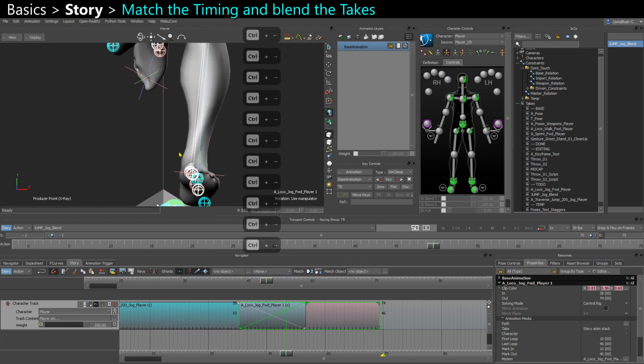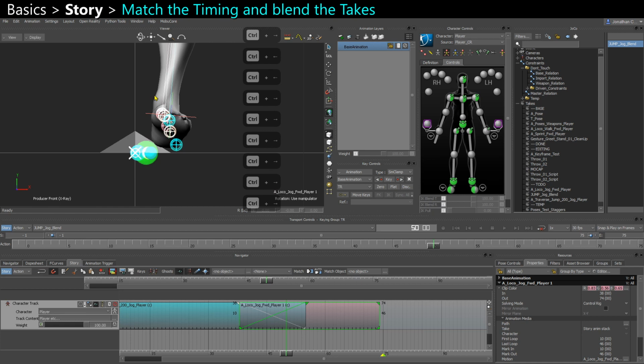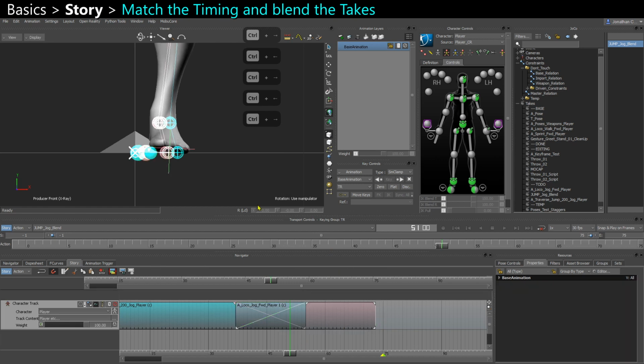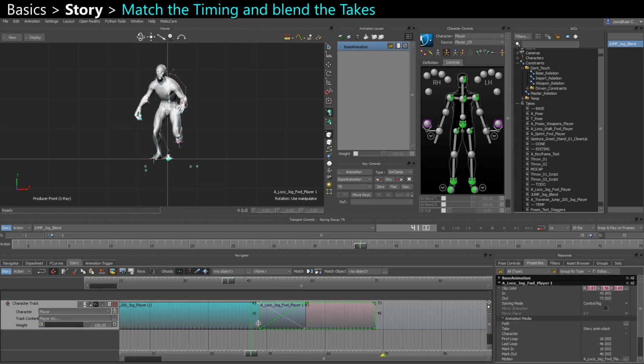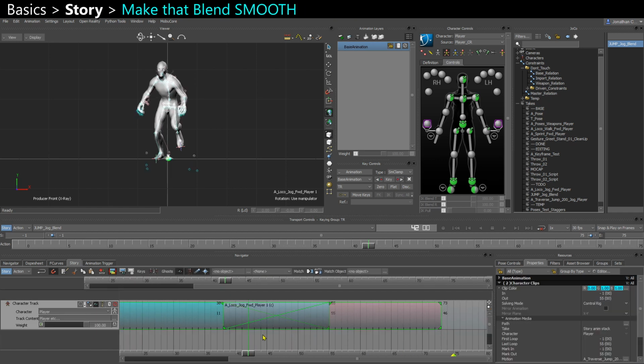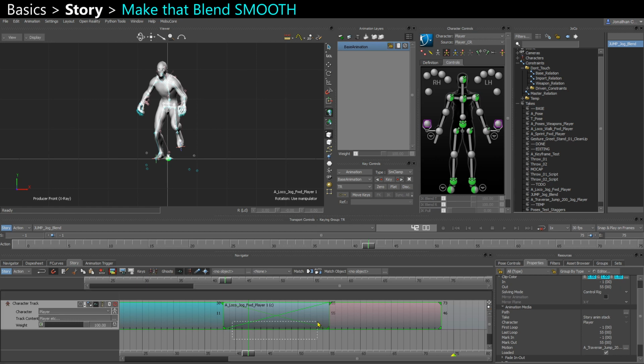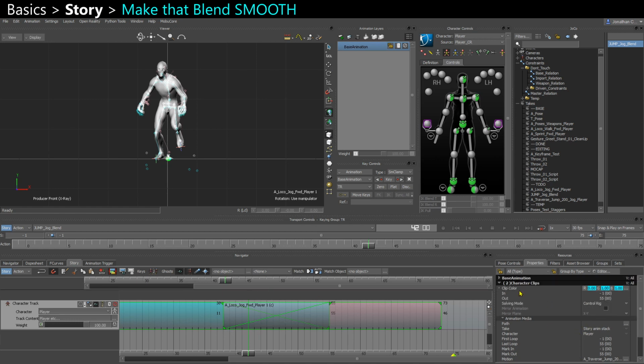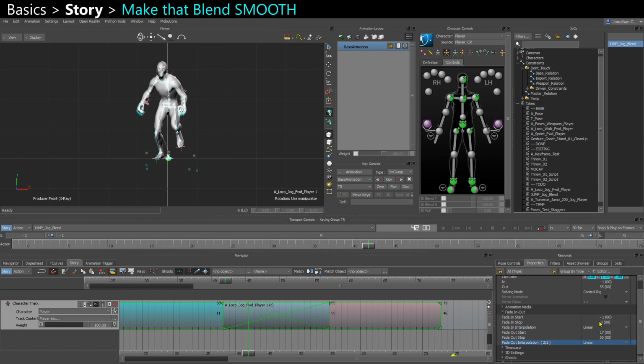You can actually see here that it's not exact, like my blue foot comes in a bit sooner than my red foot, so I can maybe tune it one more frame. If I want a shorter blend, I can shorten up the second take, but usually you want more blend than less blend, right? You can see by default the blend is linear, so you want to select both takes and come into the properties, go to fade in, fade out, and change the fade in interpolation to smooth and the fade out to smooth.